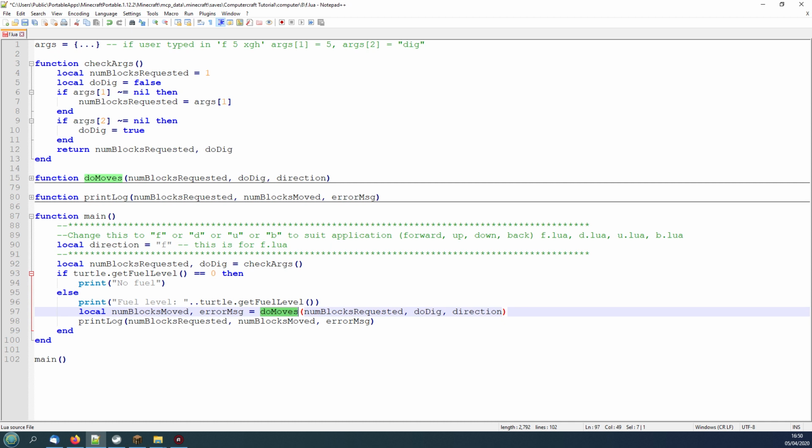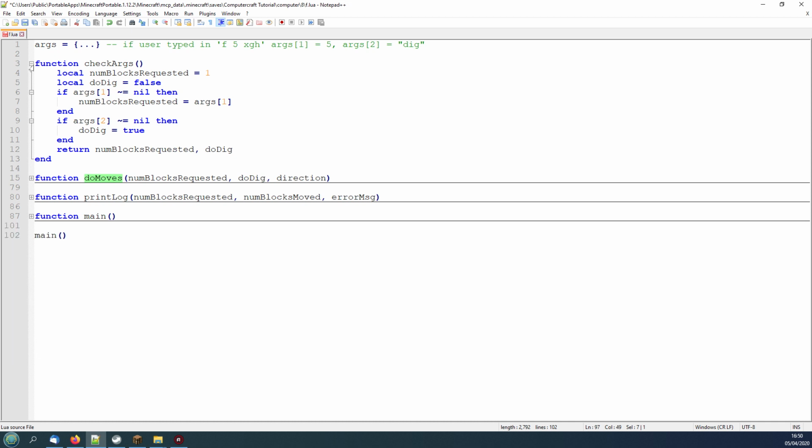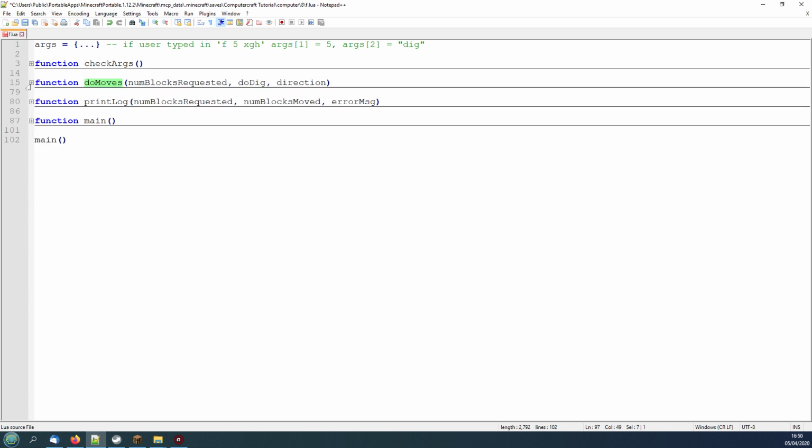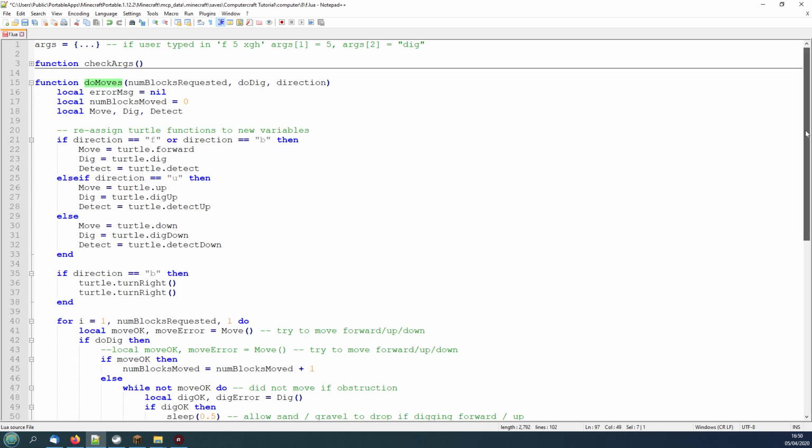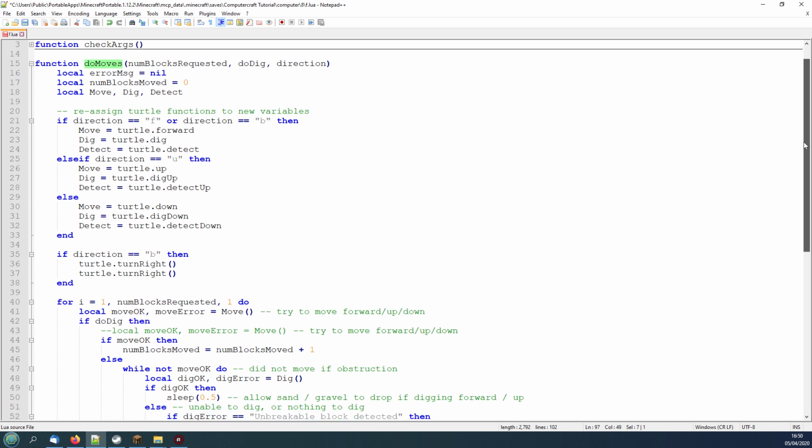This is perhaps the more complex of all of them, so let me shrink out of the way these 2, and we'll open up doMoves, and we'll slide that down to try and get as much of it on as we can. So we're passing into the function the number of blocks that we want to move, whether or not we're going to dig, and the direction we want to move in. We've got 3 local variables that are set and initialized up here: the error message, which has been set to nil, the number of blocks moved is set to 0, and we've not defined, we've just given them names: move, dig and detect, but we haven't kind of set them to any values.